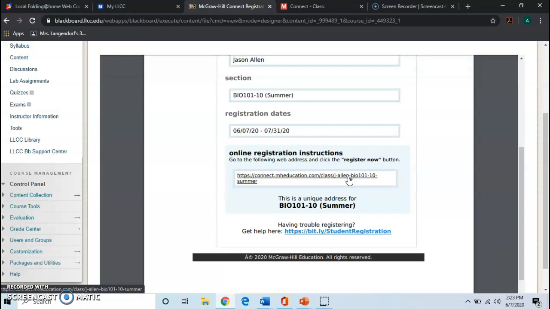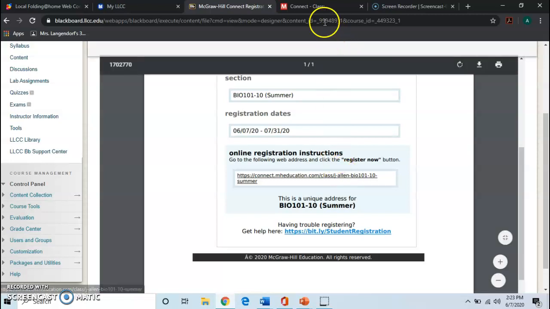Hit the Register Now button. After you click there, I'm not going to do it because I'm already in there, and it'll walk you through how to register. Make sure you've already bought your ebook. You will need that. There'll be a code attached to get on to Connect. Also, make sure you use your Lincoln Land Community College email address, otherwise it won't tie back to your account.